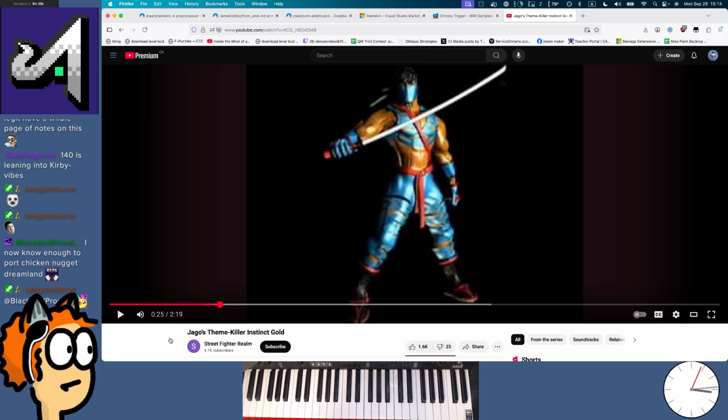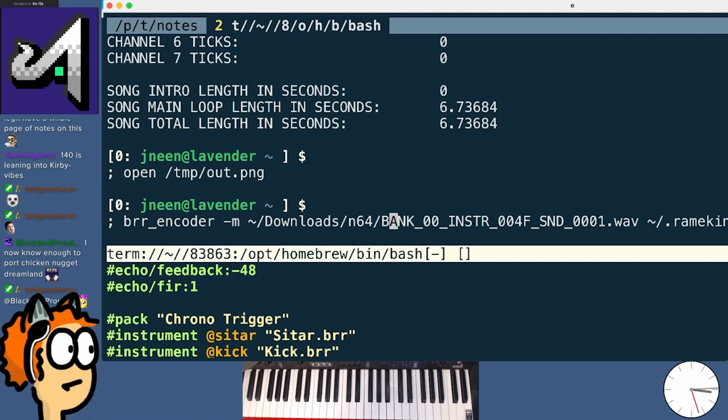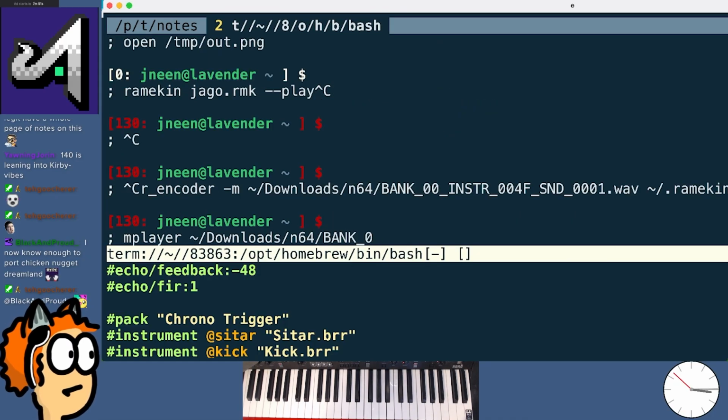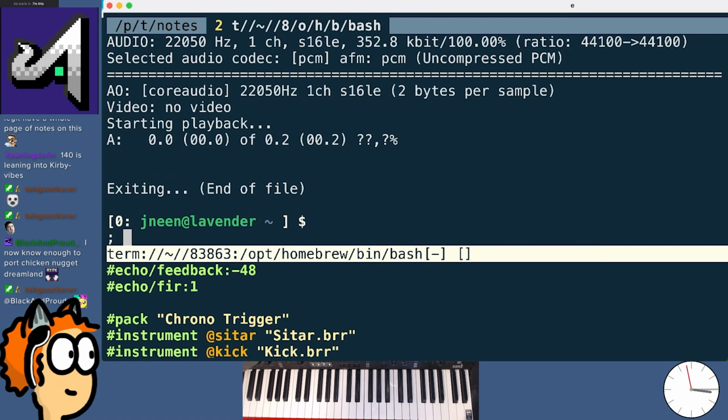So I actually found it. I found somebody had ripped the sound effect from Killer Instinct Gold. I looked through the entire bank of sounds and found the thing. This is just a WAV file that I'm playing in this very silly way that I like to do. But I'm not doing anything complicated here. There you go. It's a little high, but you can see how if it was tuned down, it would sound like that, right?